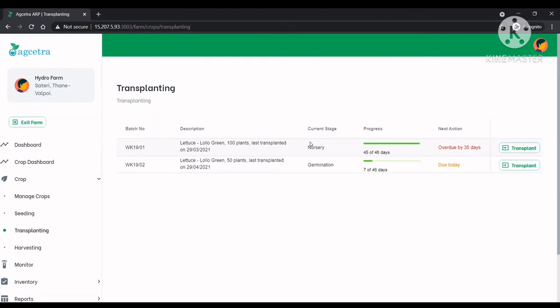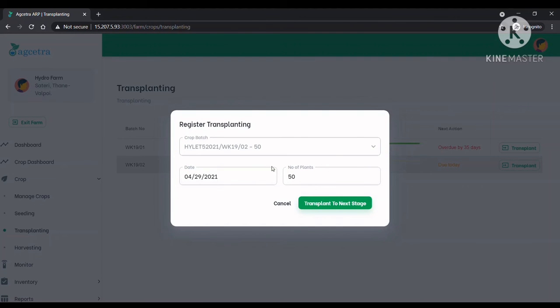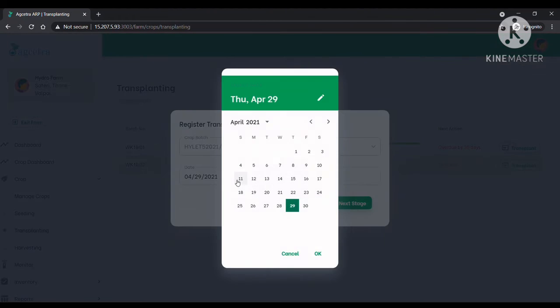So as we proceed week by week, we can update it on our Agcetra ARP software. The Agcetra software will also tell you when you have to take the next action. Since this case is for a demonstration purpose and is backdated, it is not quite evident. But if we see the second batch, the Agcetra ARP software is notifying us that we have to take an action on the crop that is in the farm and as well as on the Agcetra ARP software.